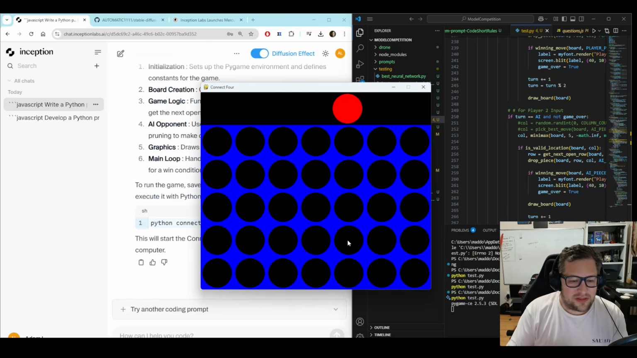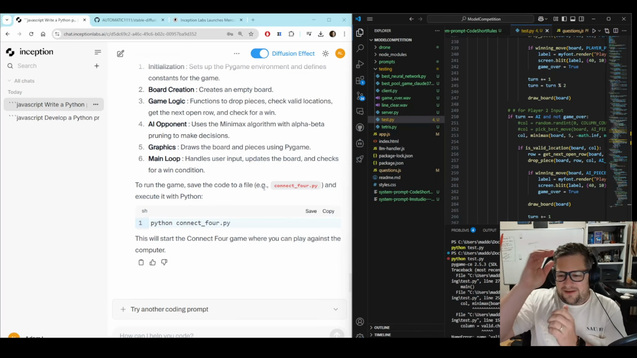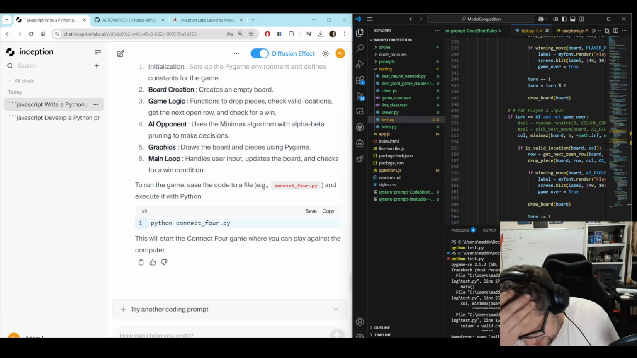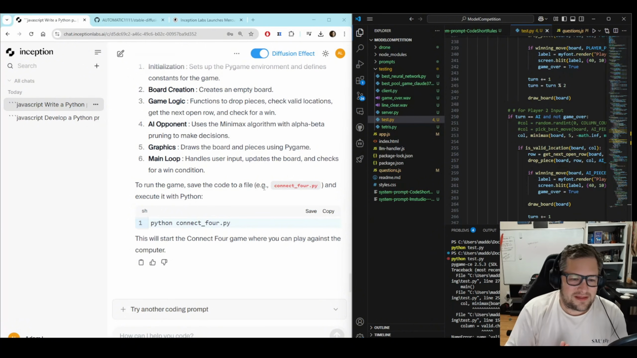Now, one of the biggest flaws that a lot of the LLMs that I test have is the piece does not fall to the bottom. It stays at the top or it crashes. So let's take a look at what happens here. No! It got the crash. Oh. All right. So, by far not the strongest coding model.